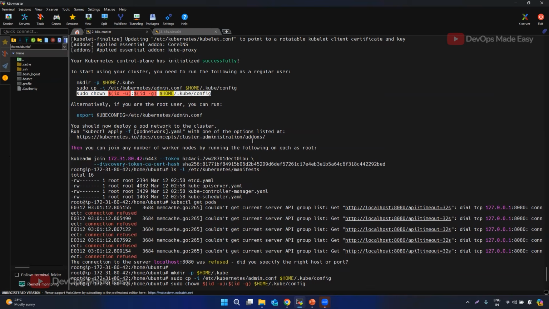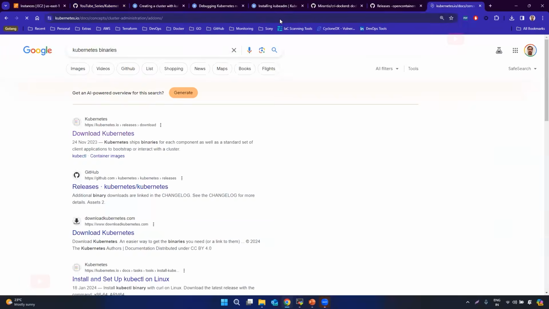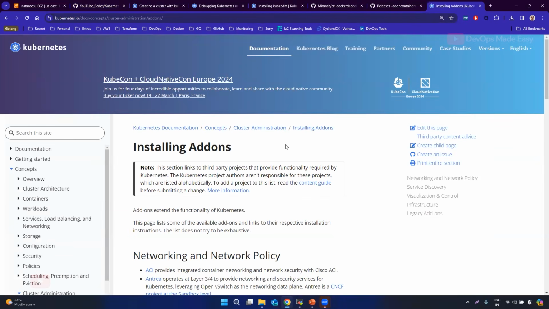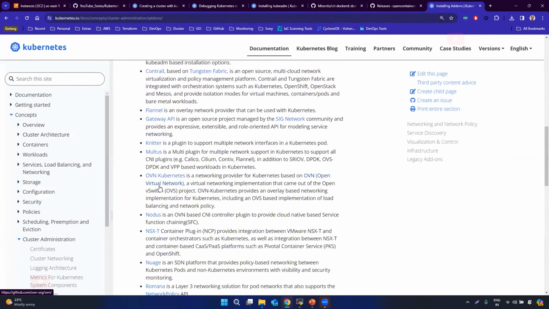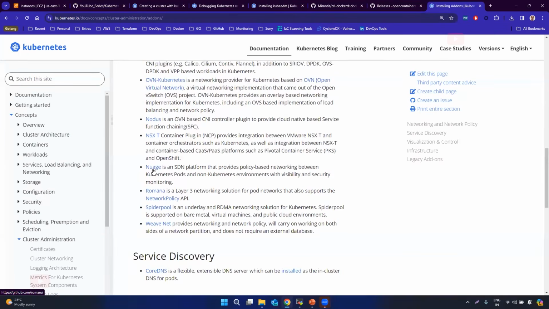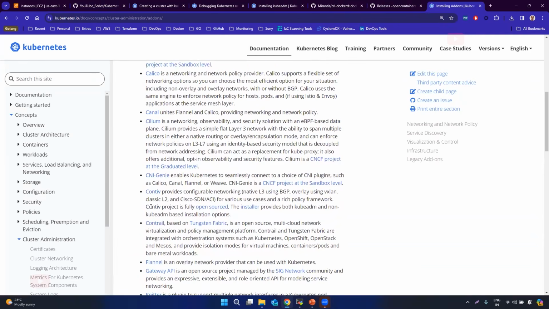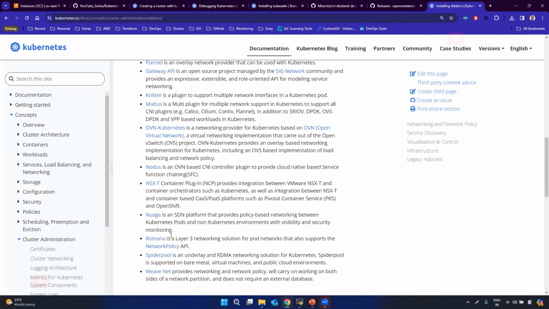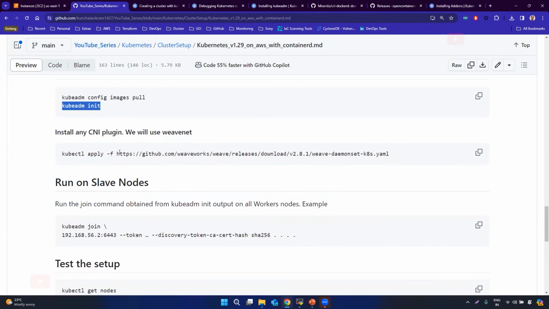There are a lot of pod networking add-ons like Weave Net, Cilium, Flannel. Some support network policies, some don't support network policies. So these are all the pod networking plugins. We'll be using Weave Net, which will be somewhere here. And the link to install that is here.